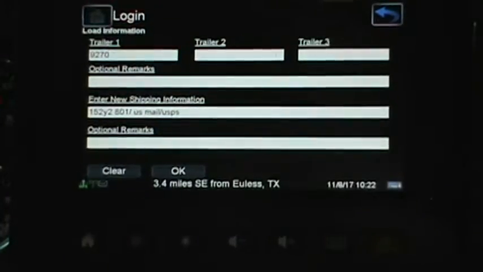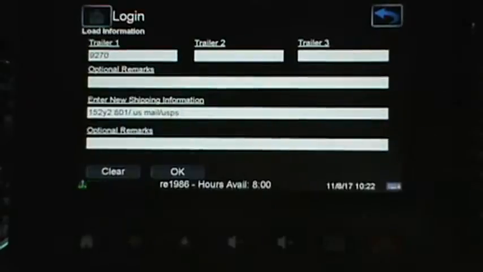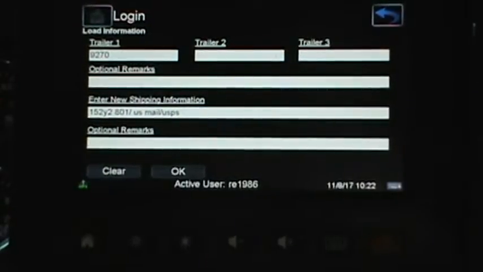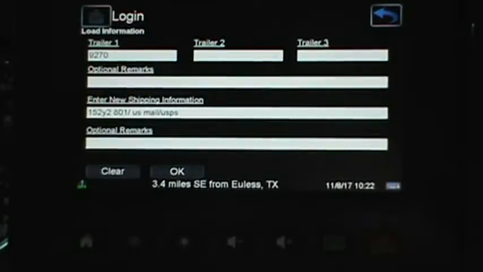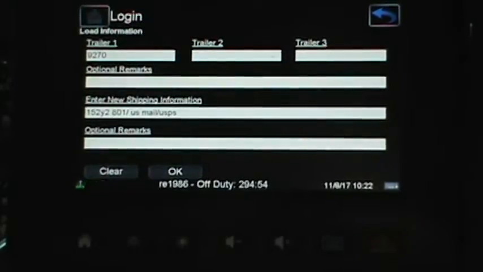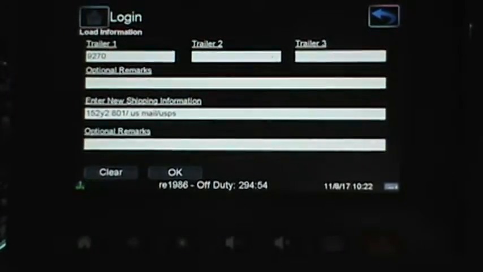We click that duty status change. This is where it'll ask for all your trailer information. So under trailer 1, I have currently 9270. Enter your shipping information here on line 3. Most people are putting the US mail, USPS. It's just like the shipper/commodity on a paper log.